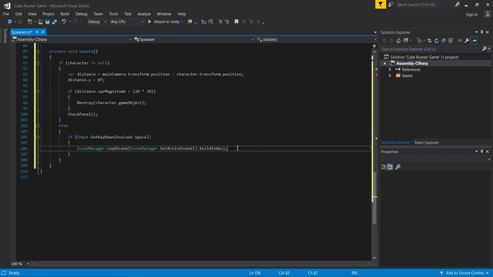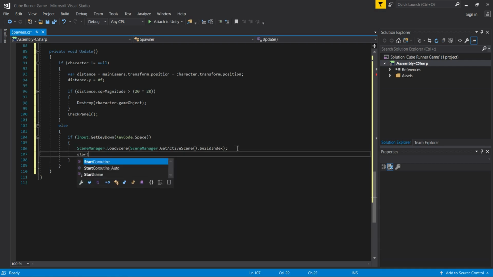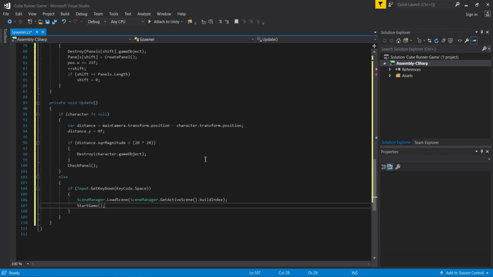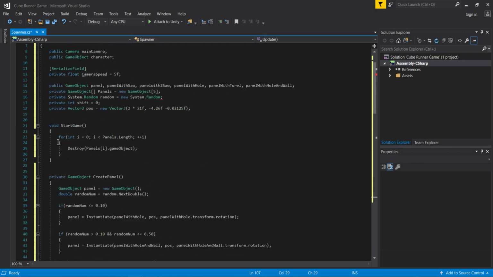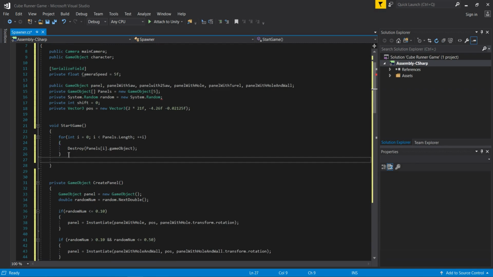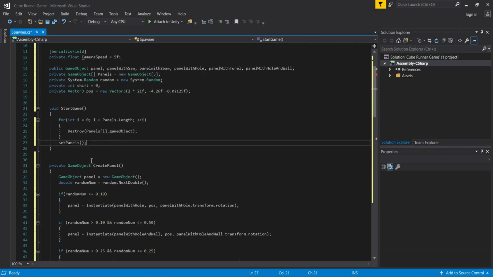But if we also click the space button, we do not want to simply reload our game. We want to again start our game, and actually we want to again spawn everything. So we'll simply call our StartGame method that we coded at the beginning. But when we go back to the StartGame method, we need to go below this for loop and pass SetPanels, because when we start our game we want, except for this loop, to also set our panels.